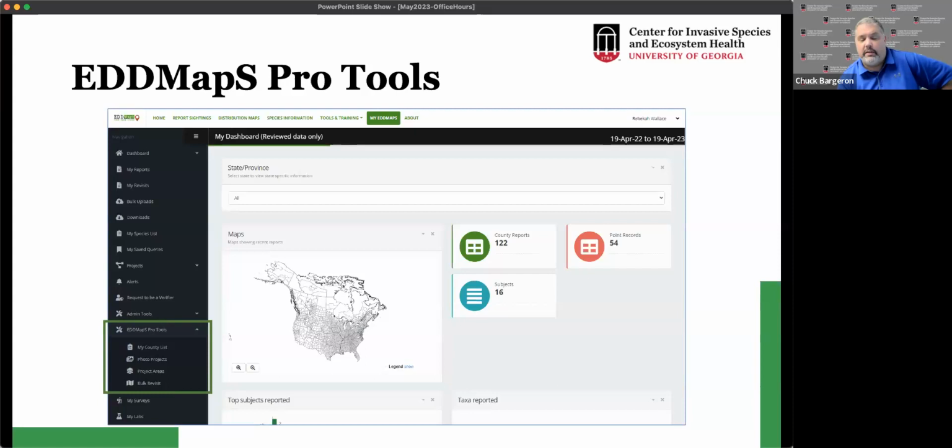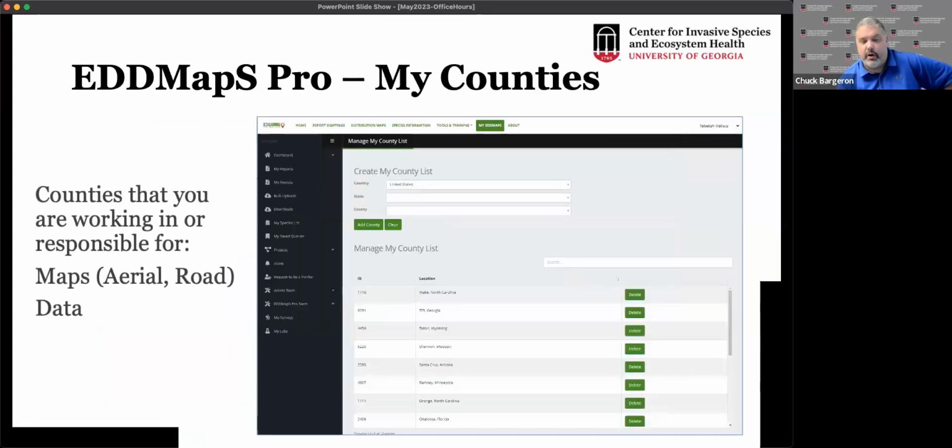Another part that's under My EDDMapS is the EDDMapS Pro tools. This is where you also can set up your My Counties. The My Counties are the counties where you have the data sets and the aerial road maps available within the EDDMapS app. Both the My Species list and the My Counties are something that you currently have to do on the website. In the EDDMapS app, you can go in and star species and add them to your species list. But in general, you have to set these up on the website.